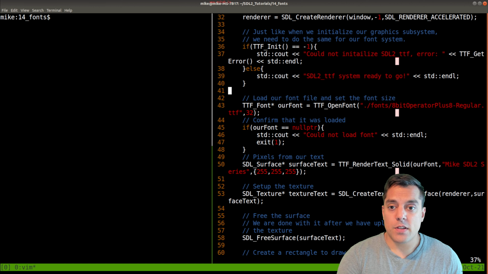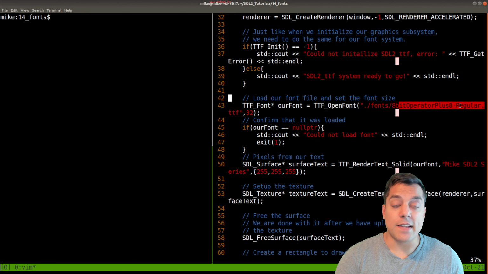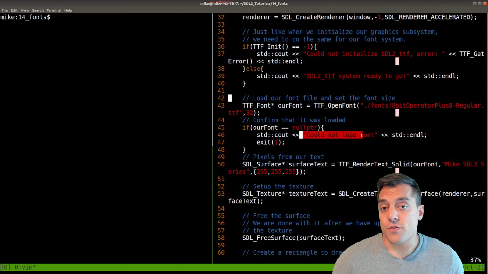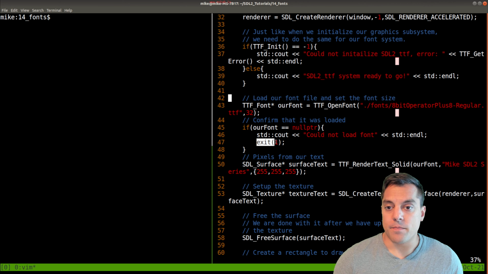Once that's been set up, you can then open your font. And again, from our fonts file, this is going to be the font that we've downloaded. Any .ttf file should work. And then it'll be stored here. Now, if for some reason it can't be loaded, then you may also want to catch that error and maybe terminate your program. So I've included a little bit of error handling here.